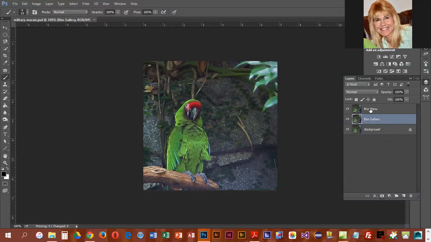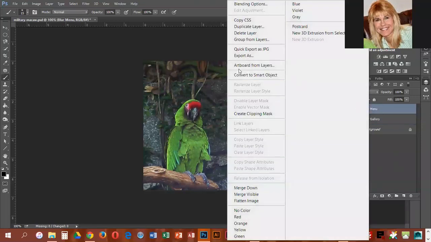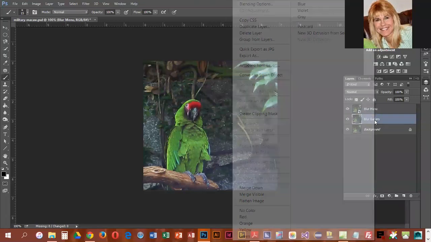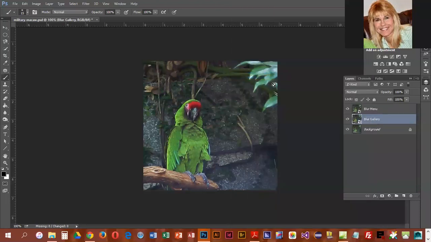So we are going to convert both of these layers into smart objects. And all you have to do is right click on the layer and choose convert to smart object. The reason we're doing that is so that we can apply multiple filters and then selectively turn them on and off. Or if we decided that we wanted to edit one of the filters, we can simply double click on it and go back in and edit it. So converting to smart objects gives us a lot of flexibility.